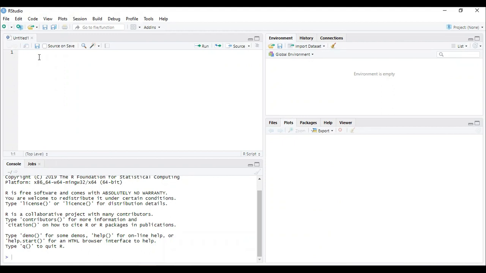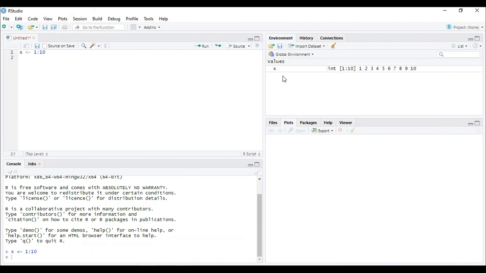So usually when we're starting an analysis, we would usually write down the code here. For example, starting from generating a variable x that takes the value of 1 to 10. And when we click on run, we can see that here in the console panel, we have the result, and in the environment panel, we see the created variable that is x, that is an integer of length 10, and these are the objects.